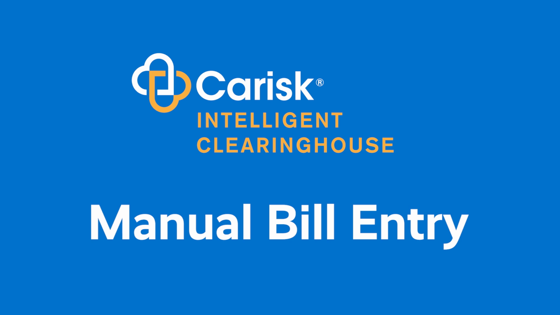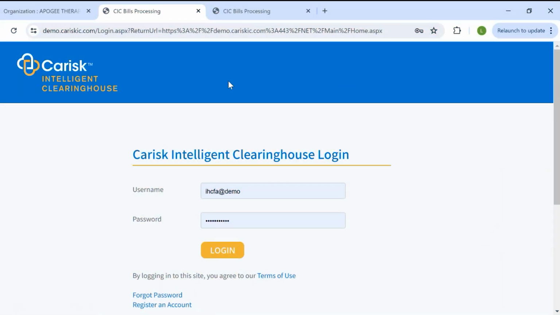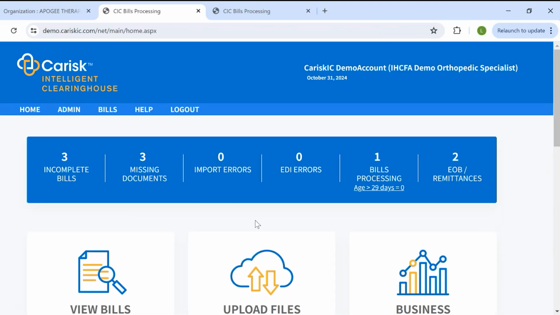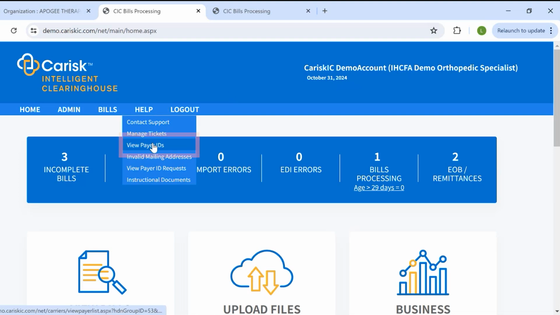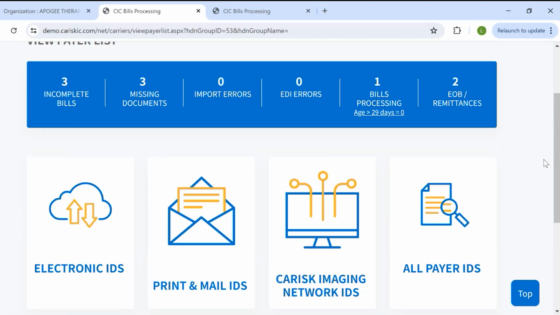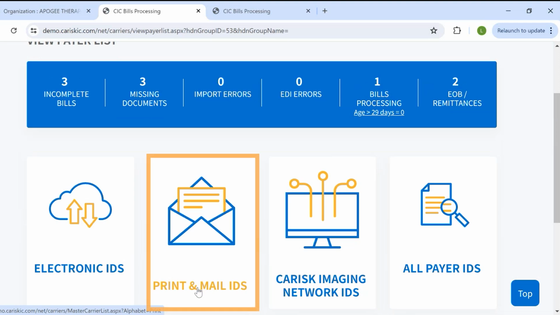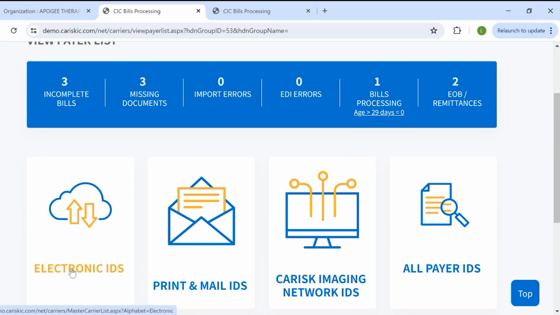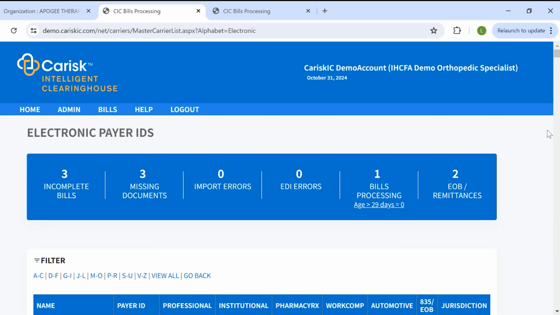We will be discussing today how to manually enter your bills in our CiC portal. So we're going to just log into your account. And at the start of this process, we recommend going to the Help tab and then going to the View Payer IDs option under the Help setting. At this point, you would want to start with the electronic IDs and the print and mailed IDs. This gives you the electronic IDs to start. So this is a comprehensive list of all the carriers that we have access to electronically.